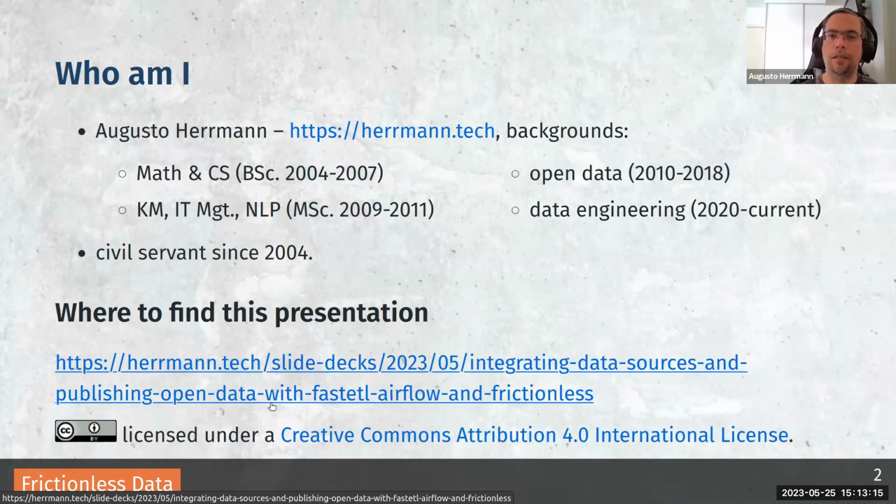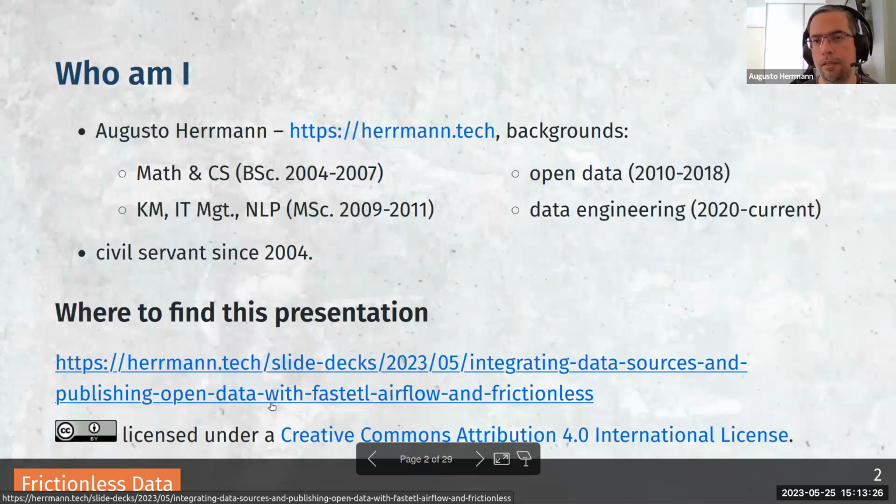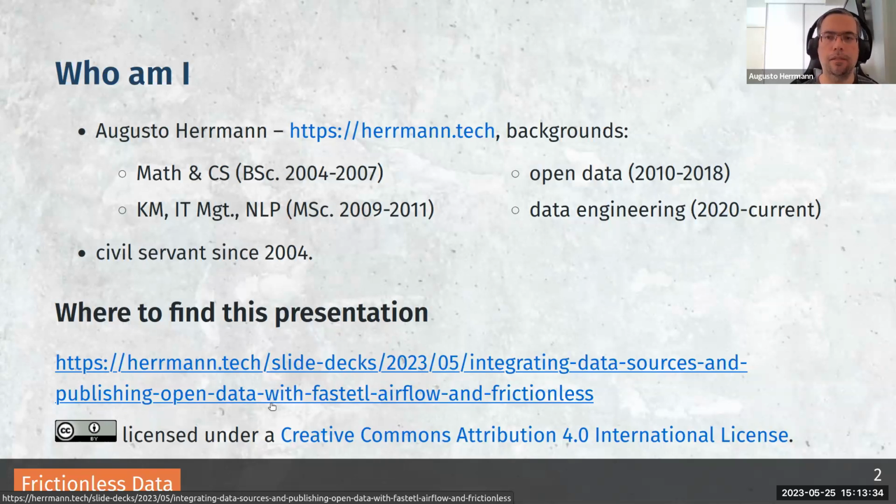As for myself, I have background in mathematics and computer science, knowledge management, IT management, natural language processing. But over the last few years, I have been working in data engineering. I have a background also in open data. I'm one of the people who started the open data policy in Brazil and federal government in 2010 until 2018. I am civil servant since 2004.